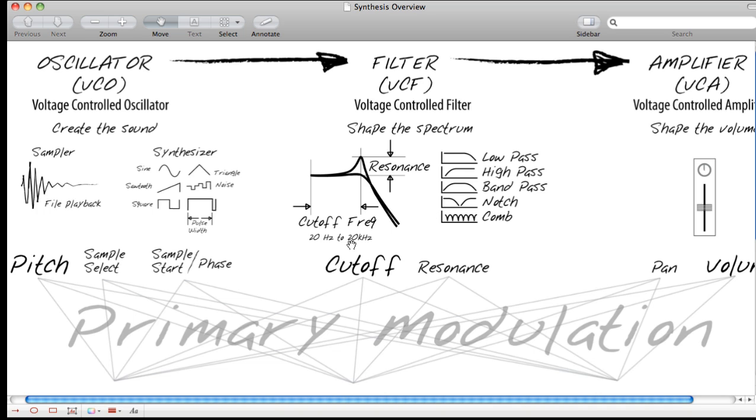And as you can see here, we select a frequency to cut off, and that is the cutoff frequency, which goes from 20 Hertz to 20,000 Hertz. We also have resonance, which allows us to boost the given cutoff frequency and to do interesting things with that. After the sound goes through the filter, we go to the amplifier.